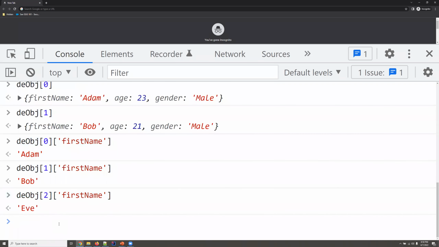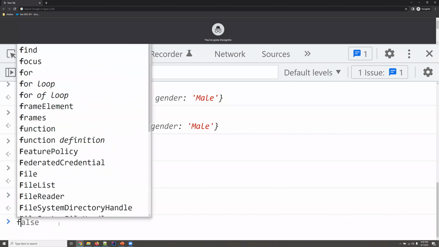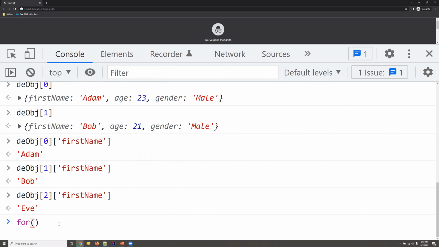To do that, we have to use something called a for loop. And there is a very easy for loop in JavaScript, which is called the for in loop. So I'll just write it down: for var index in the object.